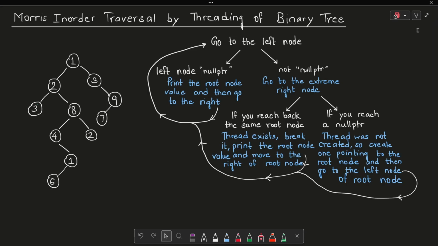Hey guys, today we are going to learn about Morris in-order traversal by threading of binary tree. This is a very interesting algorithm, and it is basically used to do the traversal of a binary tree. It can be pre-order or in-order traversal, and it has a time complexity of approximately O of n and a space complexity of O of 1.